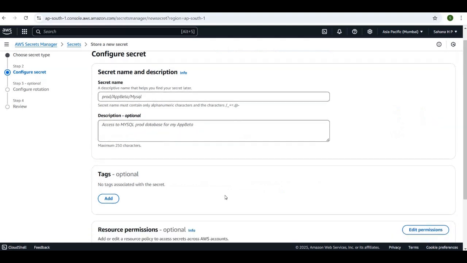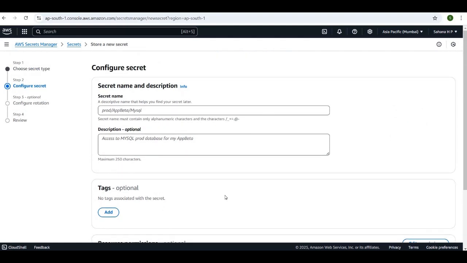The next is configure the secret. Here there is a secret name and description. Give the secret name that helps you find your secret later. Here I am just giving the name email secret. For the description, you can give something like access to the email through Secrets Manager.